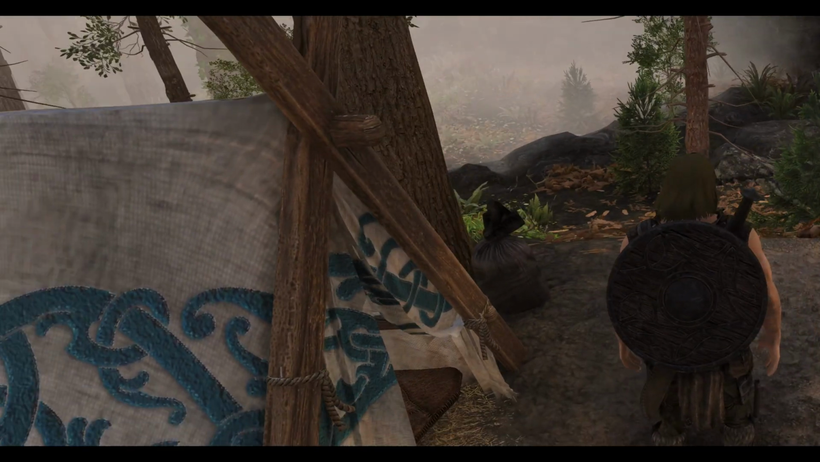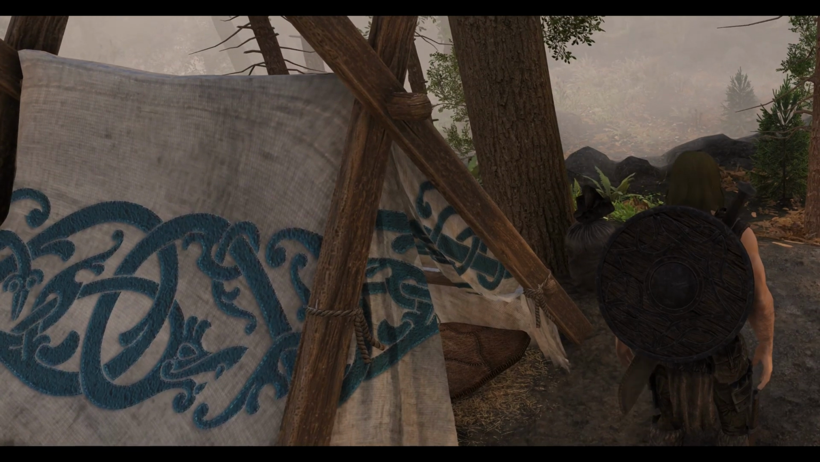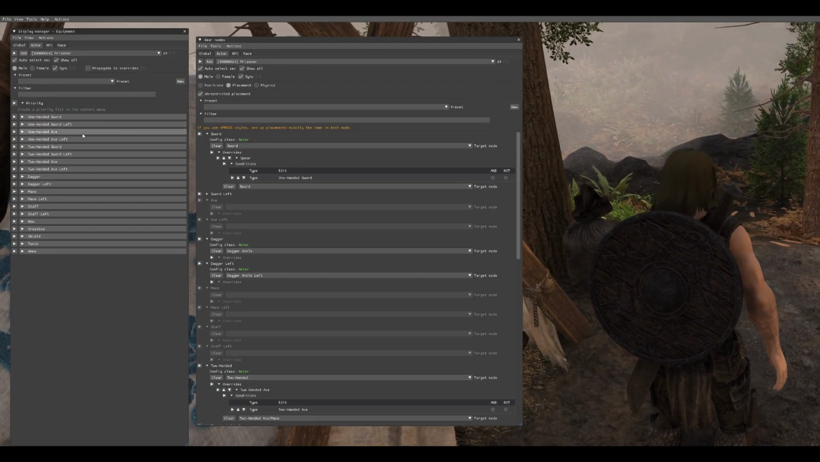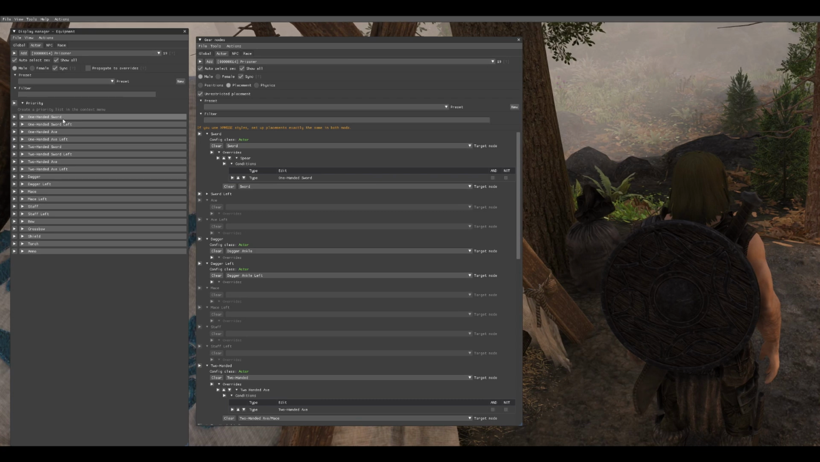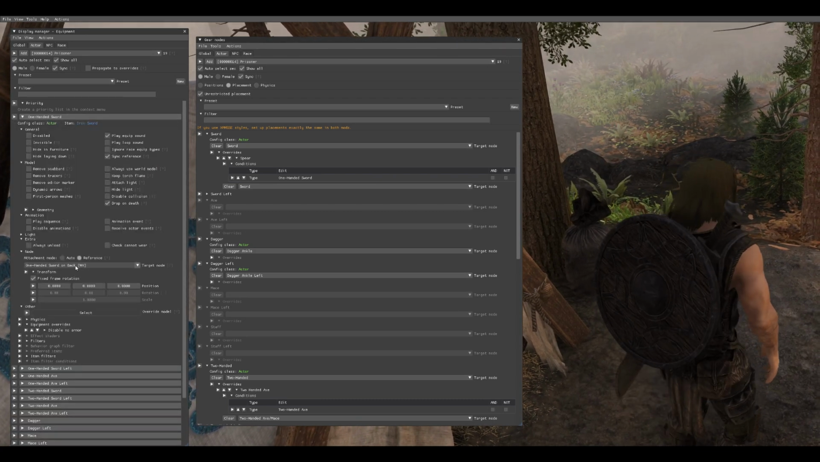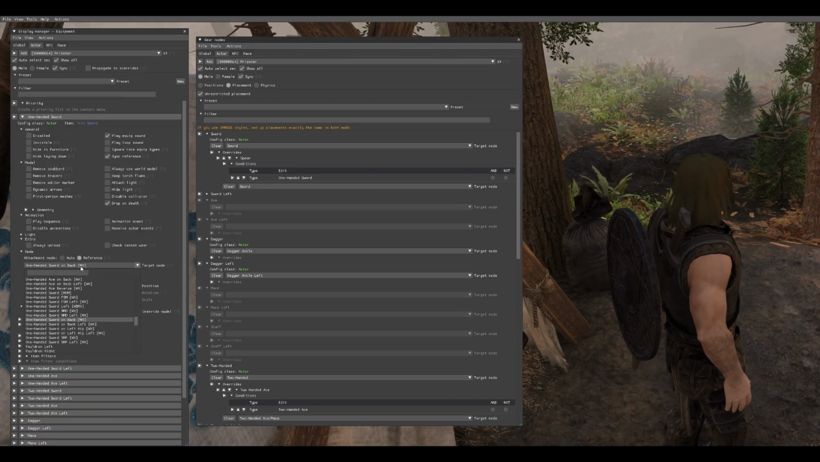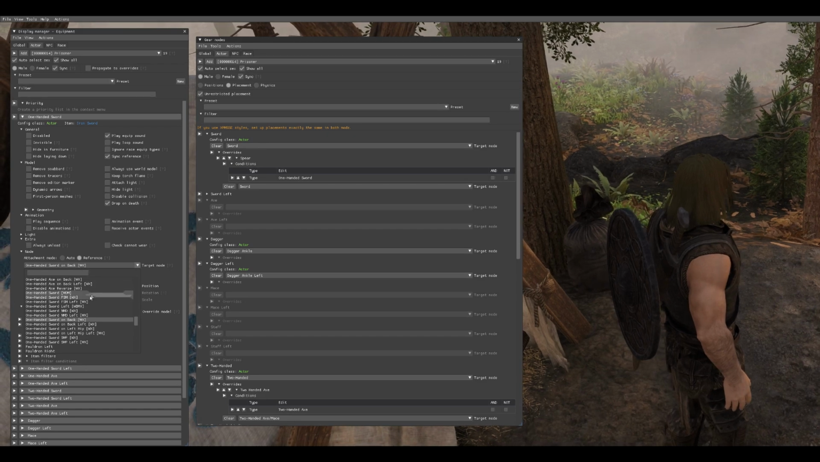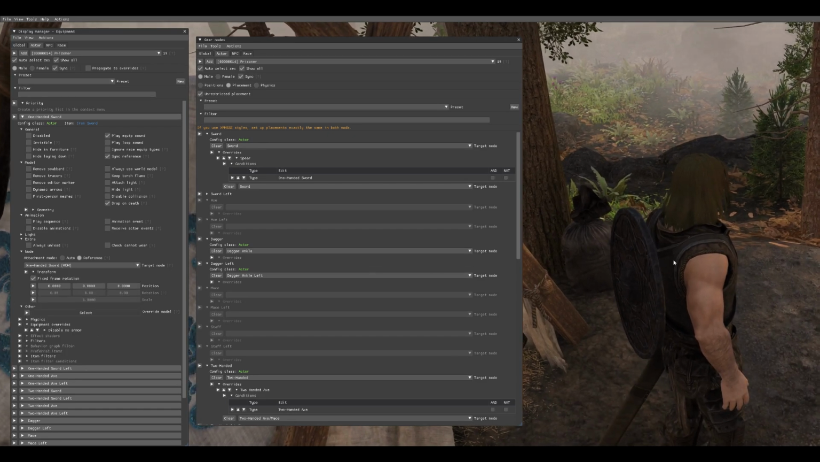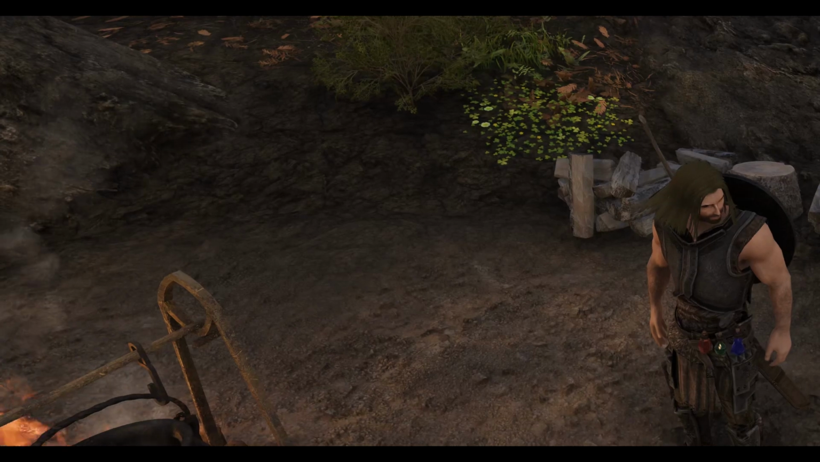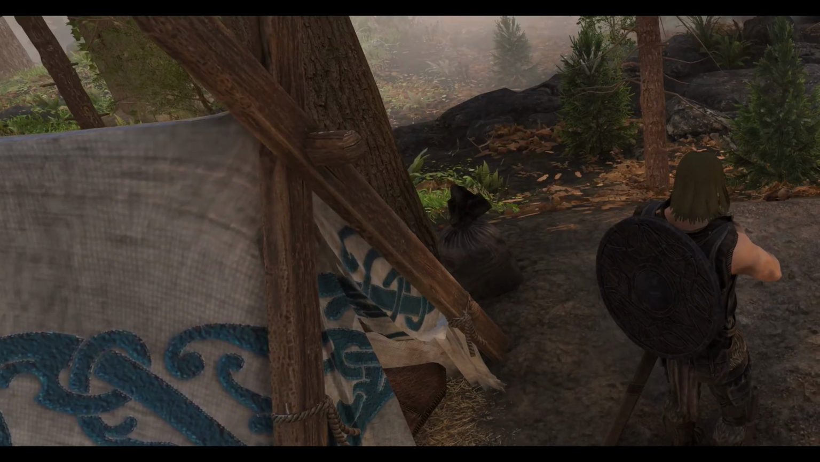So to change this, we're going to go to the display manager. We're going to go to the one-handed sword and open this, and then on the attachment node, change that from one-handed sword on back to regular one-handed sword. And now we can see that equipped or favorited, it's in the same place.